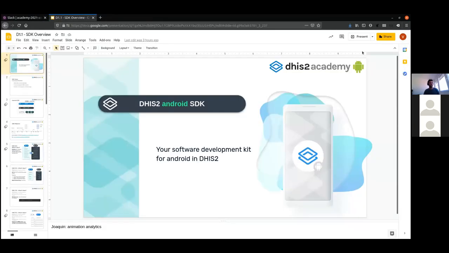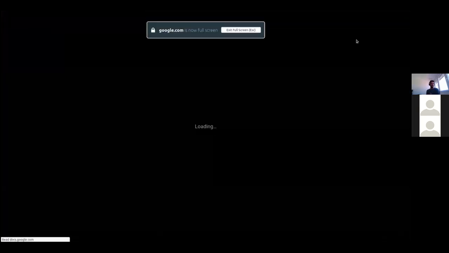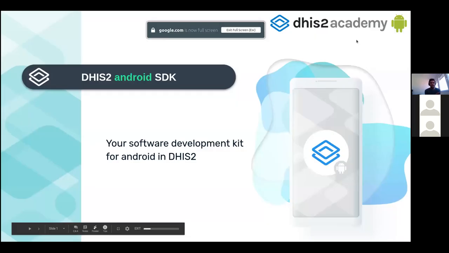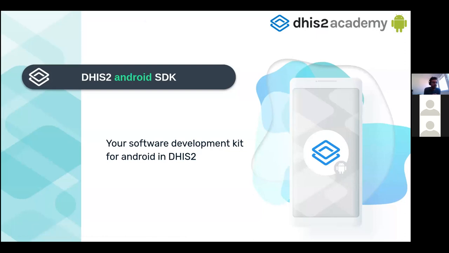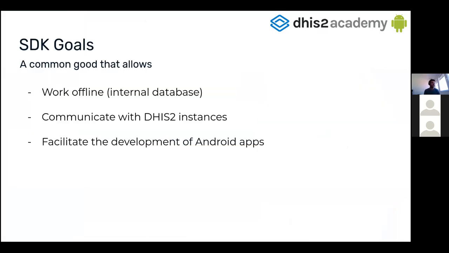Okay, so let's move to the first session. It's just an overview about the Android SDK, about what it is, because this development track is about how to use the Android SDK to build your own application. It's not so much about Android development itself, it's more about how to use the Android SDK to build custom applications. So, in first place, what is the purpose of the Android SDK?